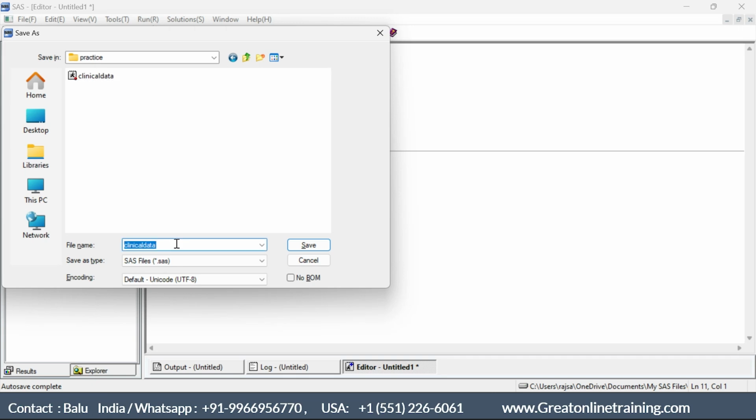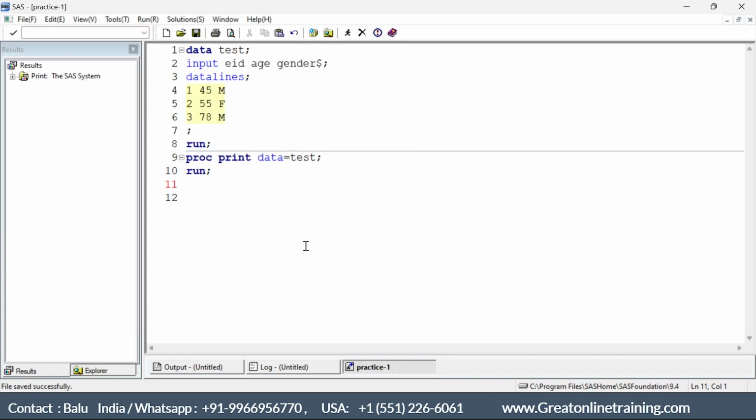Okay, so this is my practice one, that is the name. I'm trying to keep it for this particular program name. I'm just clicking on save. That's it. That is the way of saving the file. What I have done, I have written the program, and then I just used an option called Control S so that it automatically saves the file.